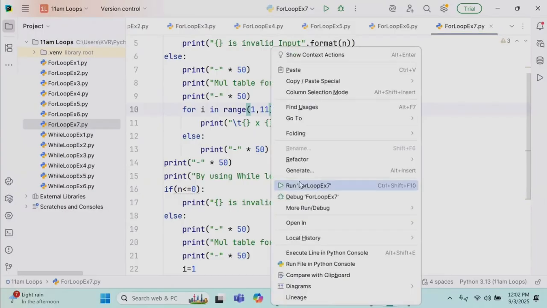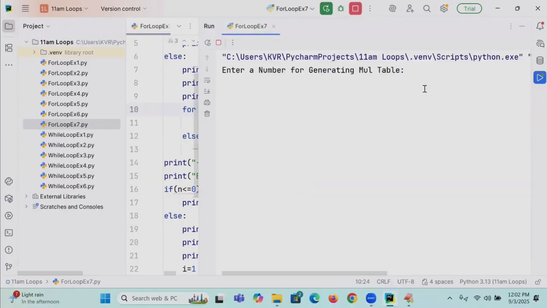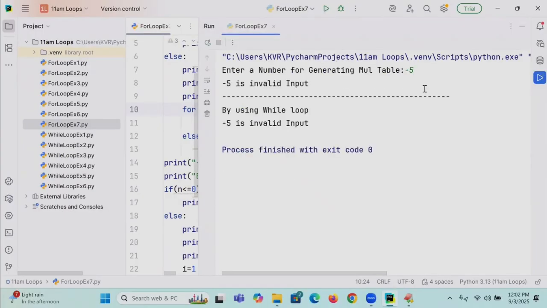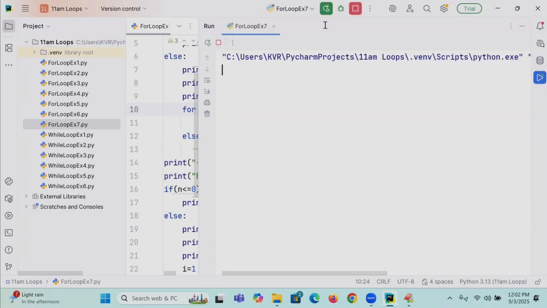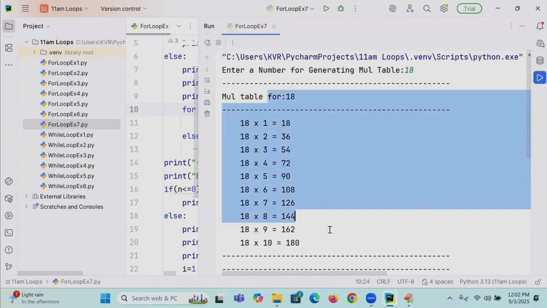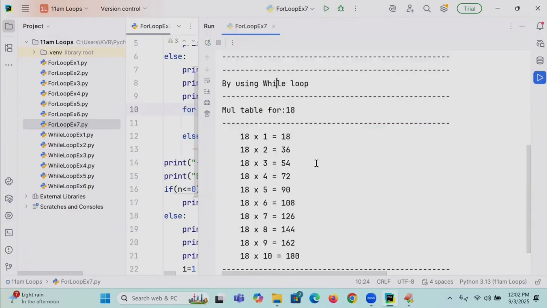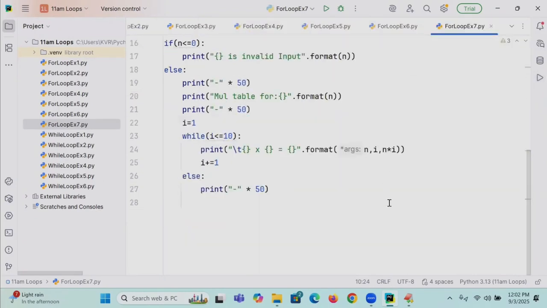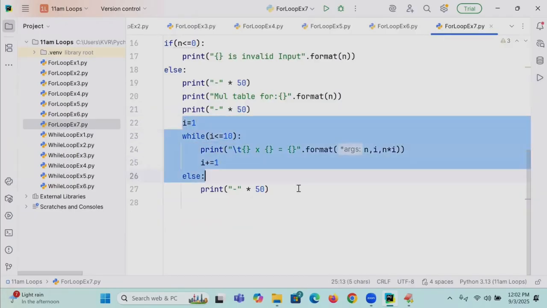Let me try to run this. I'm going to enter -5, using the while loop and for loop, invalid input. Using the while loop also, invalid input. If you enter a valid value like 16 or 18, you get the for loop multiplication table, and the while loop multiplication table also comes. I hope initialization, condition, and updation are all coming here.